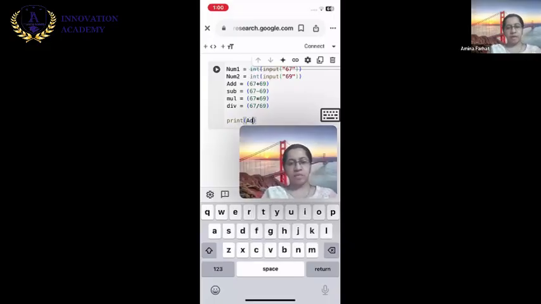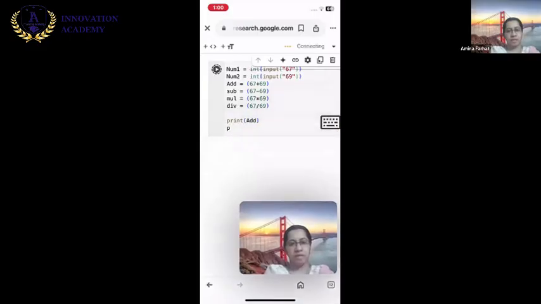Why are we creating the variable? So that whenever you need it, you can take it out from there. Similarly, create another also, print sub, print mul, print div. Click on run and check this one. It will show you the answer for the add also.